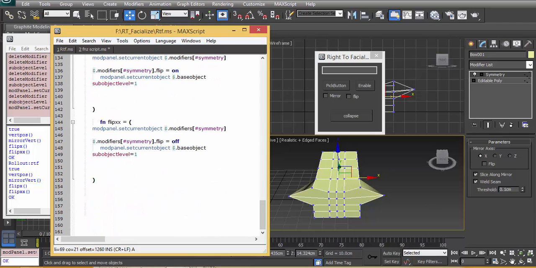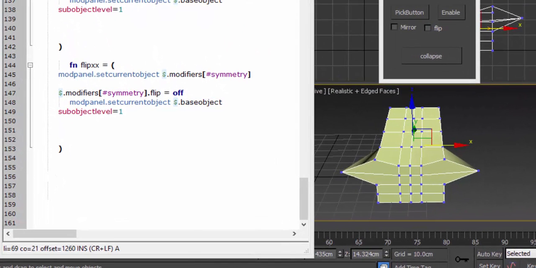I'm going to write the function, and I'll call it collapse. So fn, and then the name is collapse, short for collapse, and then it is equal to, alright, let's see.